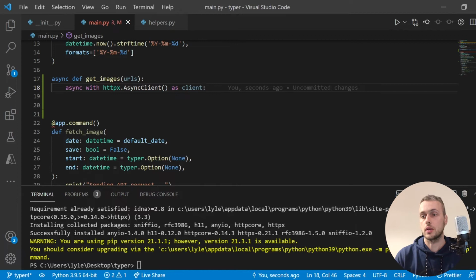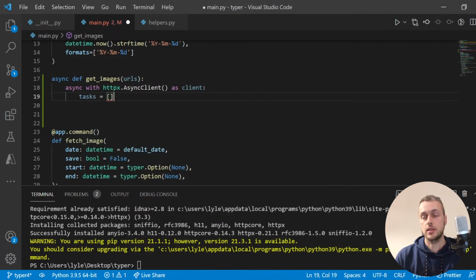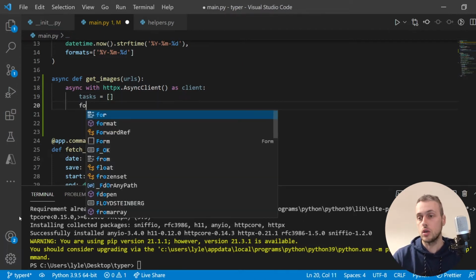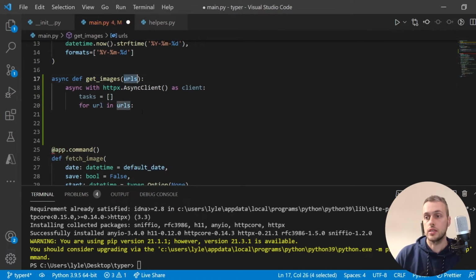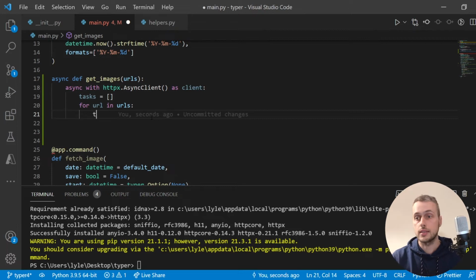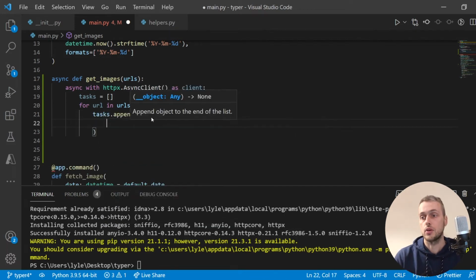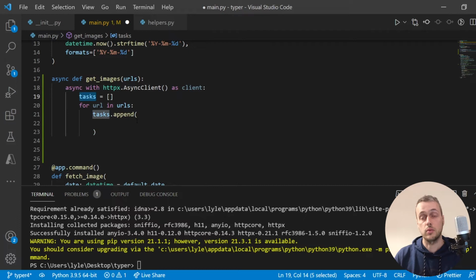Now what I'm going to do is I'm going to set an empty tasks list here. We're going to create these asyncio tasks that we're going to add to this list within a for loop. So let's loop over all the URLs that are passed into this function here. We're going to loop over each one of these. And what we're going to do is we're going to create a task, and we're going to append it to our empty tasks list that we've got here.